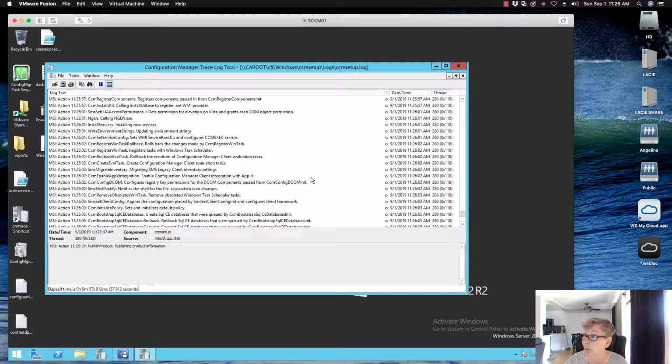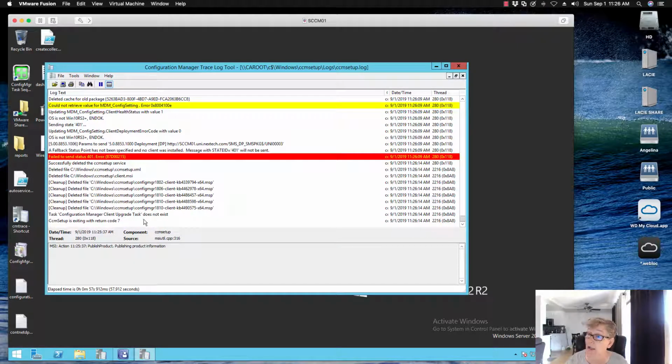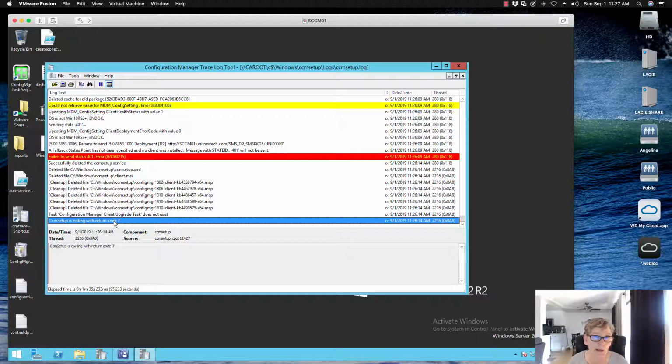But that's why I rely on the client log to give me this. Now, this is saying exit code 7. Now, the exit code 7 is saying that this machine requires a restart. So something's triggering that restart. So we're going to go ahead and restart that machine. So keep that in mind. There might be some restart requirement.